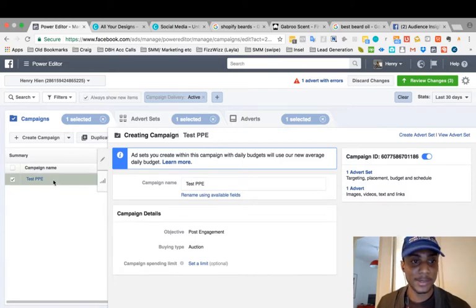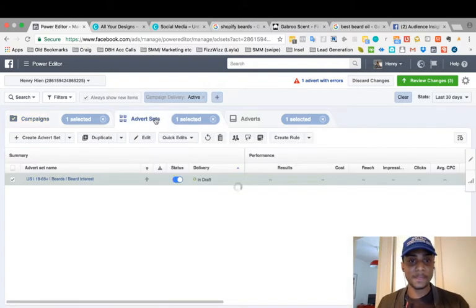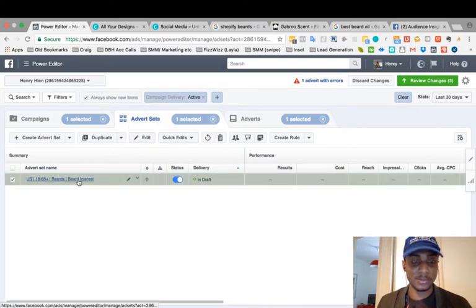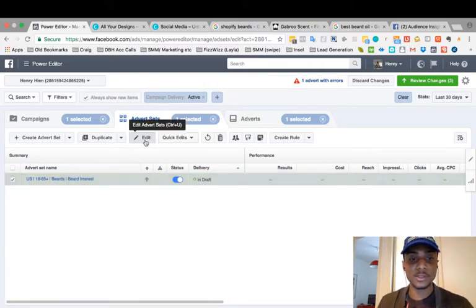So the campaign is called Test PPE, and then what you want to do now is make sure you set up your ad set. So let's go to the ad set level now. You can see me clicking on the ad set, and this is where we're going to structure our targeting, structure the precise demographics that we're going to be targeting. So let me come here. Make sure this is checked. This is the ad set we're going to be editing. You go to edit the ad set.